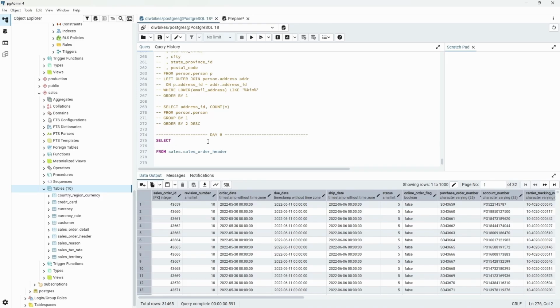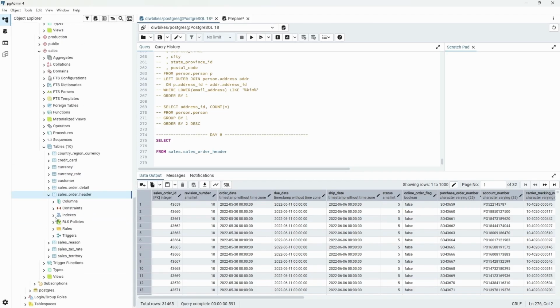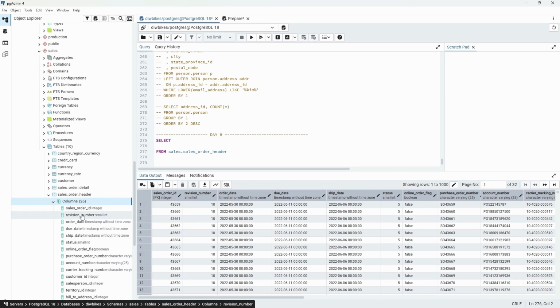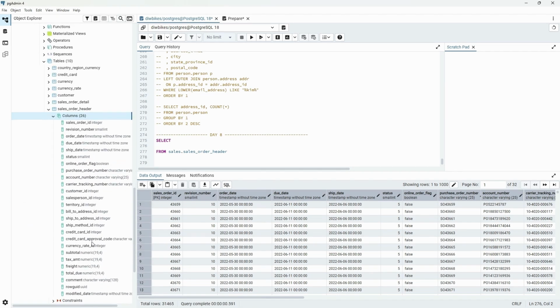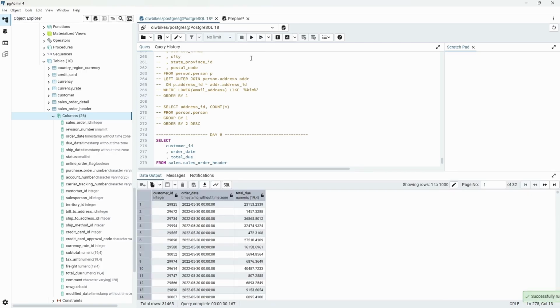Okay, so first of all, let's pull in the customer. I'm just going to pull that from here. I like to use the shortcut here so we don't have to type everything. So let's pull in the customer ID. All right, and also let's pull in the order date. And then we also need to pull in the total due. So these are the three attributes we need. Let's run that. Beautiful.